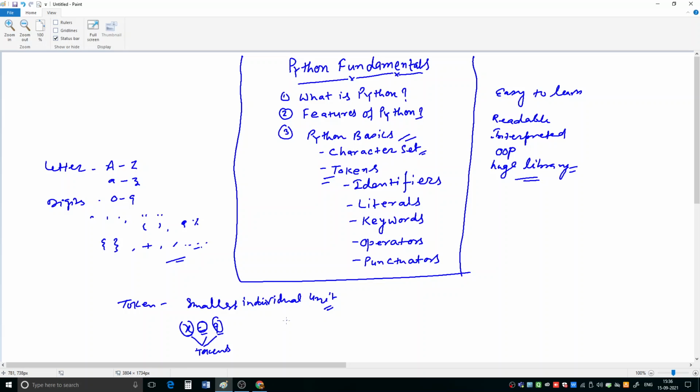Okay. Another example we can take, for example, suppose you are writing print and then hello world. Here also you can see this print is one smallest individual unit, then the opening quote, then this hello world, and then this closing quote, and then this closing bracket. All of them are tokens. So token, you understood, I hope.